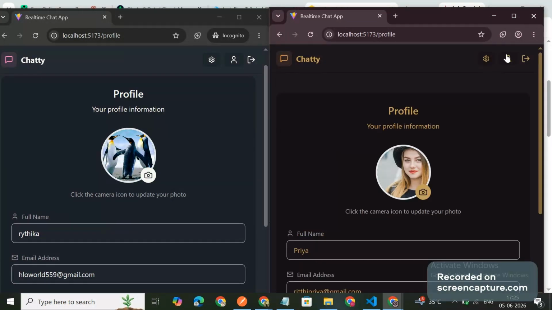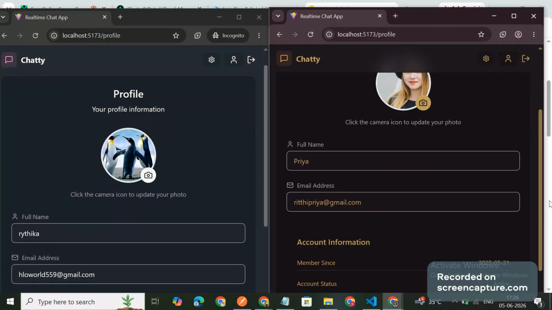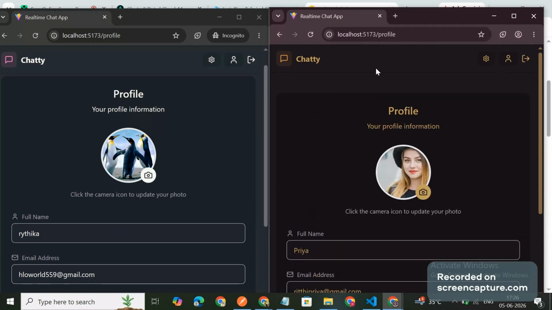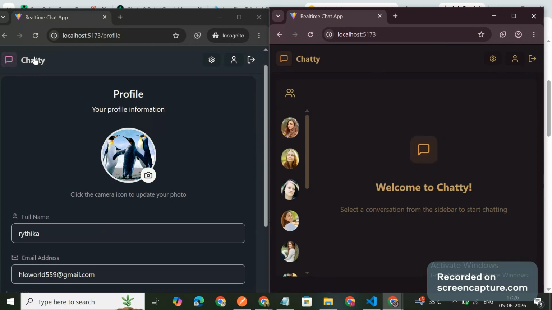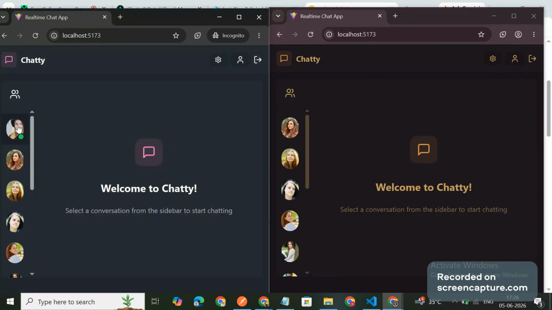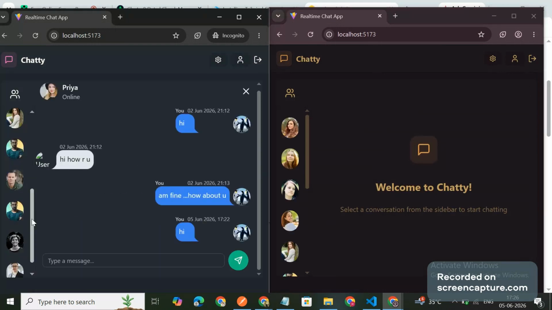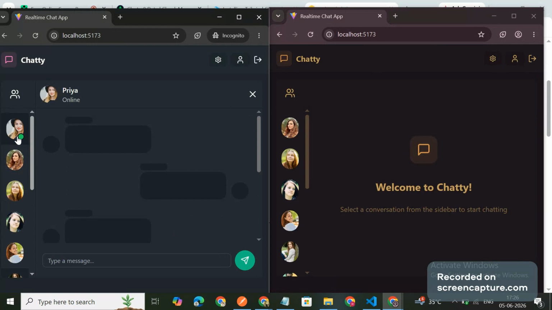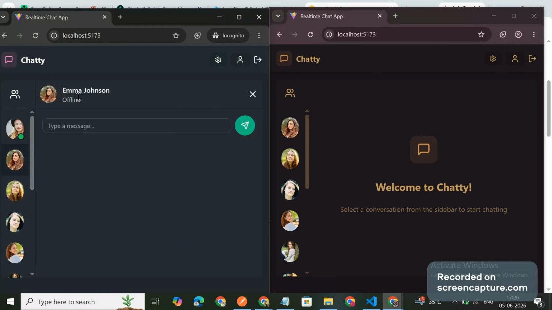And in the profile page we can change any profile details we want. And now I'm coming to the chat page. Here, everybody is offline. Even though we send a message, we have to log in using this username and mail ID so that it shows online.